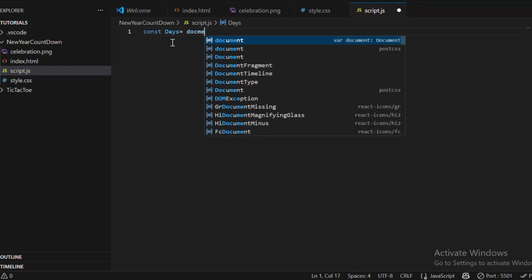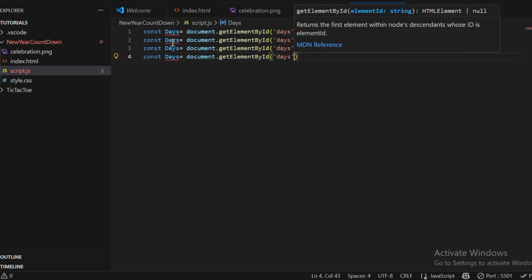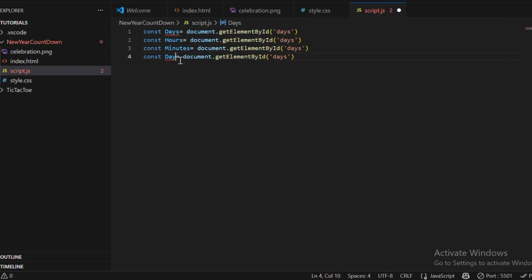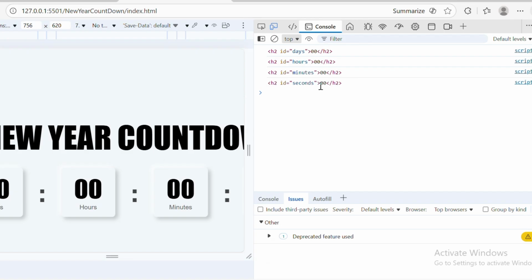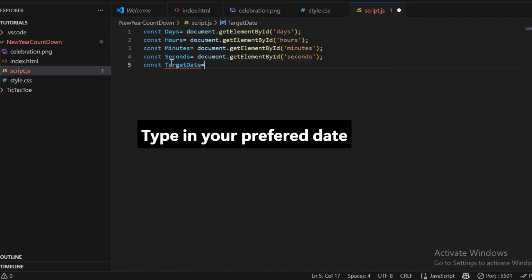Time for JavaScript. We first start by getting all the time elements by their IDs and giving them constant names. We then console.log the time to check if it was well picked from the HTML. We then set our target date. Choose any date of your choice here. This is where you can set any date for your countdown.